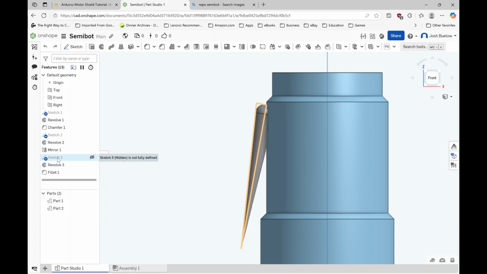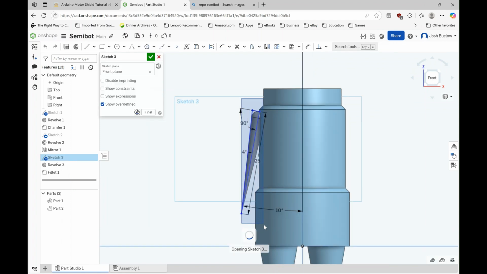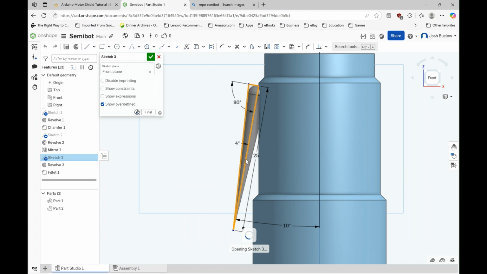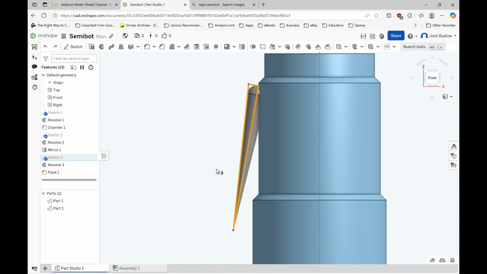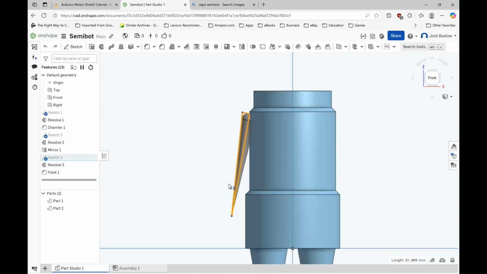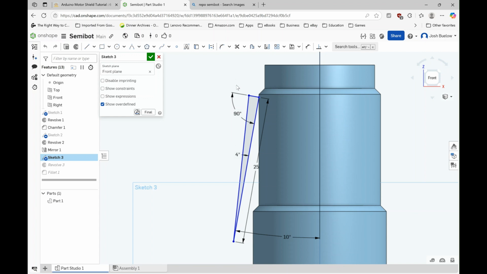Double click back into my sketch so that I can edit this. I didn't get what I wanted. There we go. Man, it is taking its sweet time thinking right now. There we go. Now I think we're about where we need to be. Let's get into that sketch. There we go. All right.